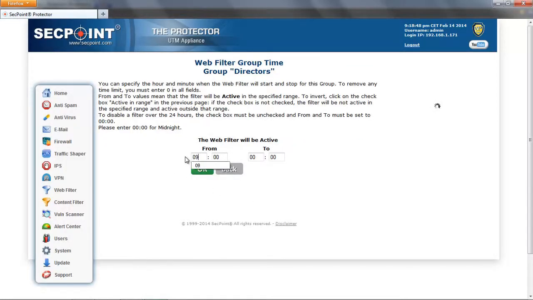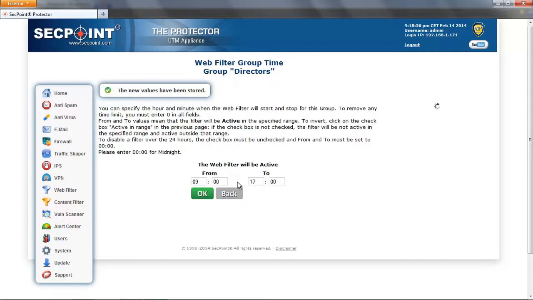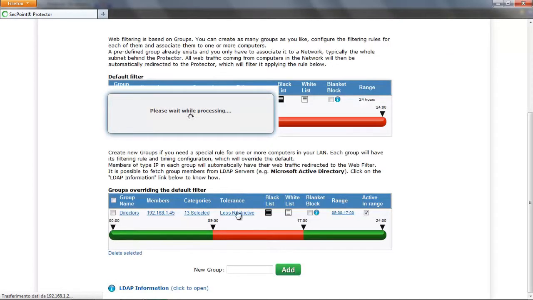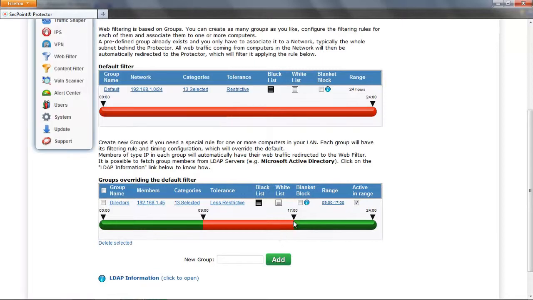For example, from 9 AM to 5 PM. And so here we have set our filter, which is going to work from 9 AM to 5 PM for directors with one member and default settings.